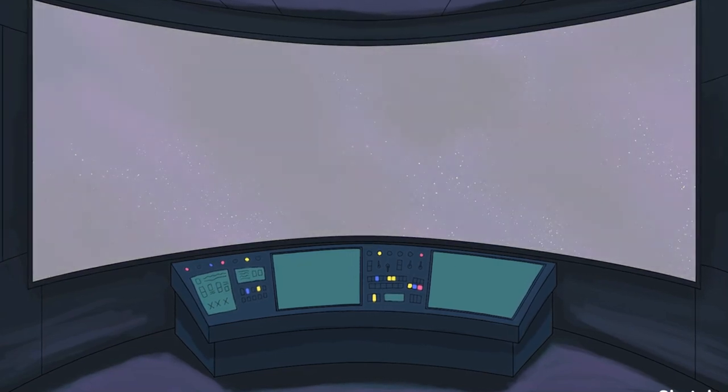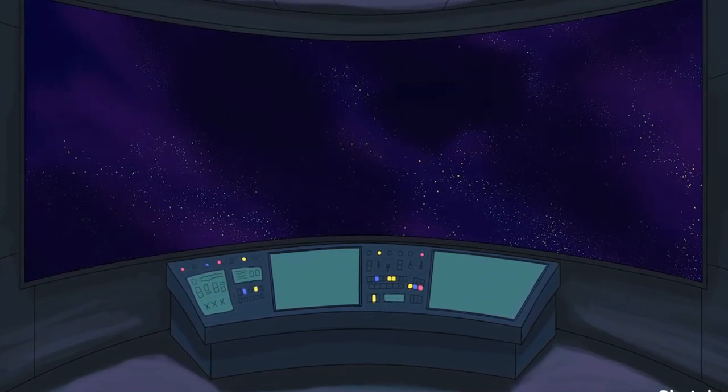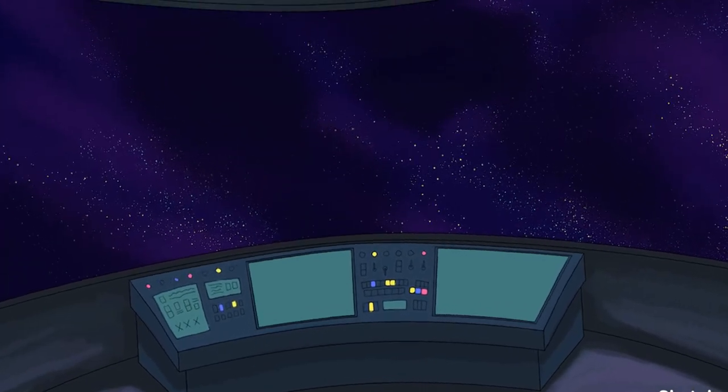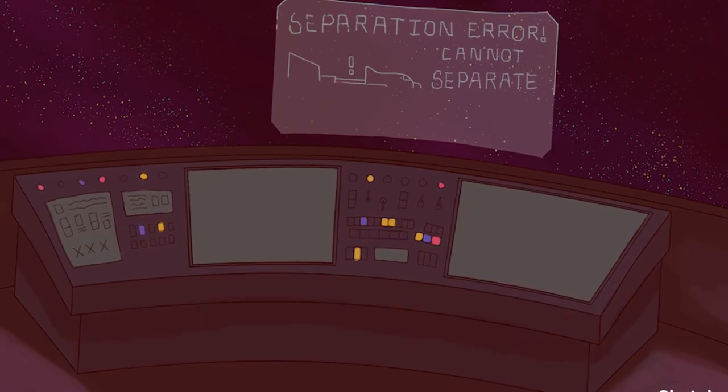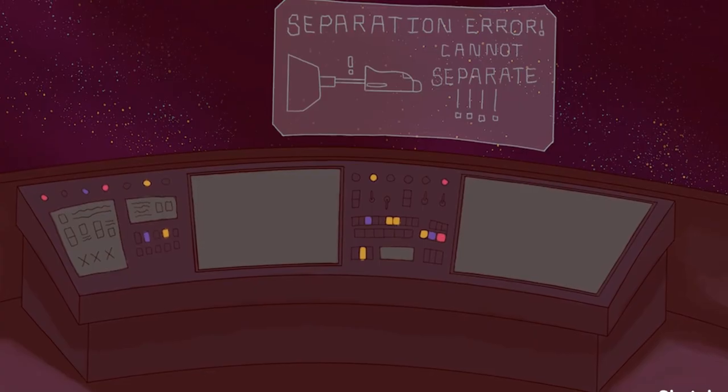Alright, so let me set the scene. We're inside the Sketchytopia Command Center, and there's been a flurry of problems for... That's weird. Looks like that spaceship is struggling to undock.